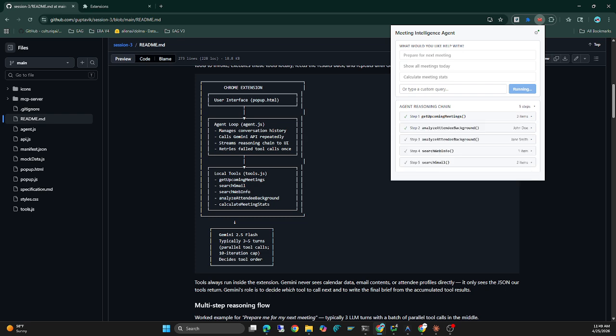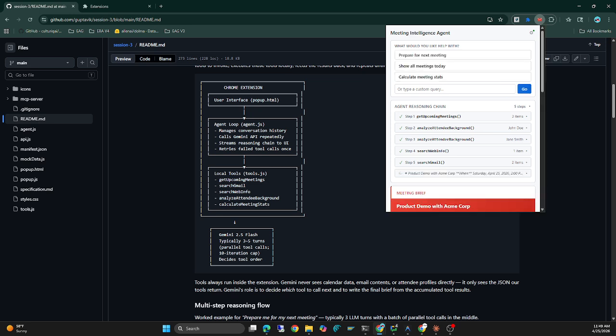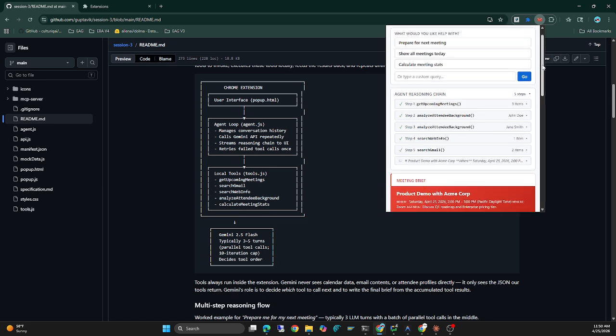Now watch what happens. This isn't just one AI call. The agent is thinking step by step. You know, find the next upcoming meeting, call the function, get the meeting data, decide who the attendees are, research those attendees, search the web for attendee info, check the emails for the context, go through all the mails and meeting stats, and then finally synthesize all the information and put it together in a presentable way.